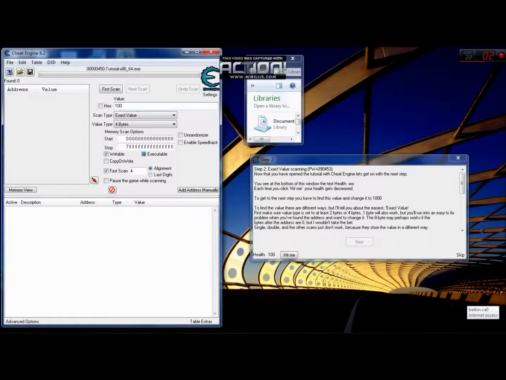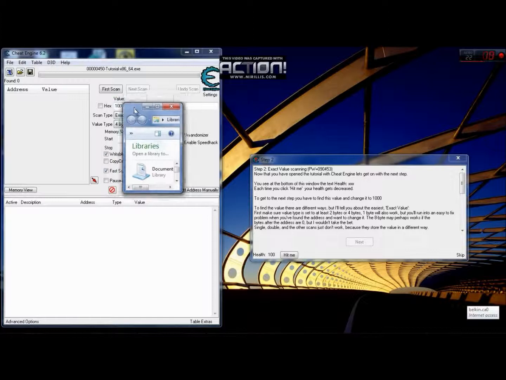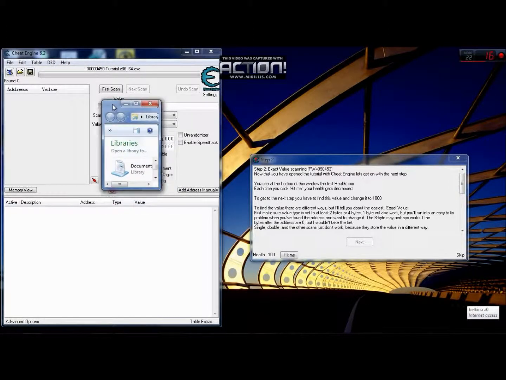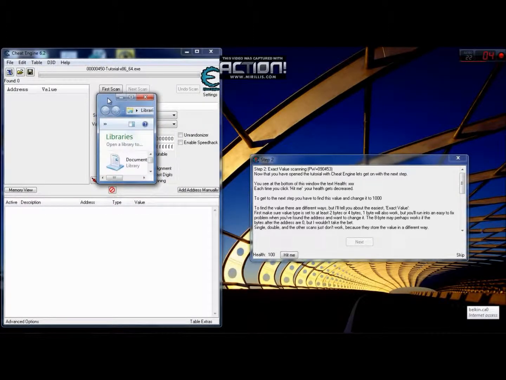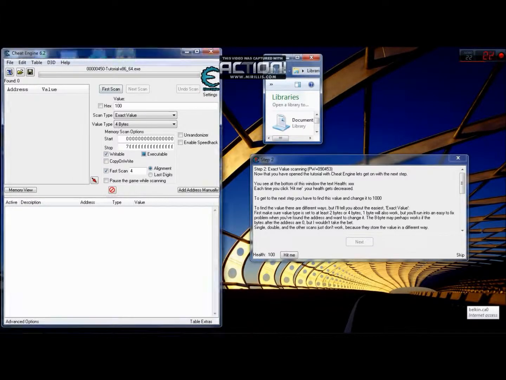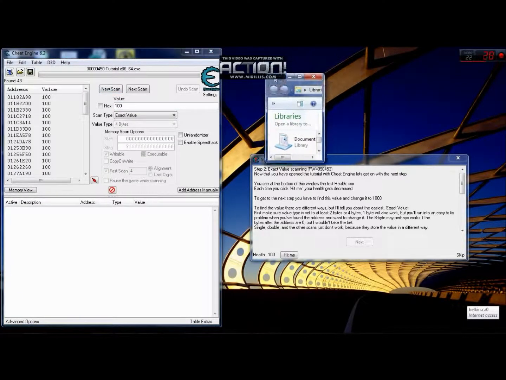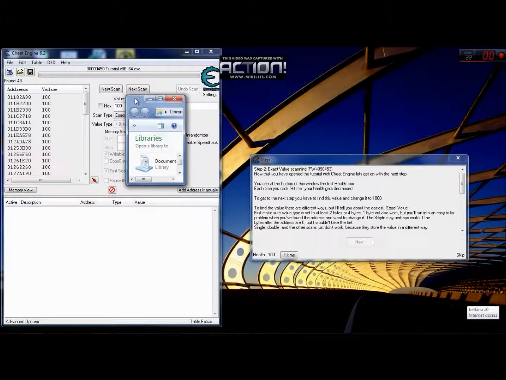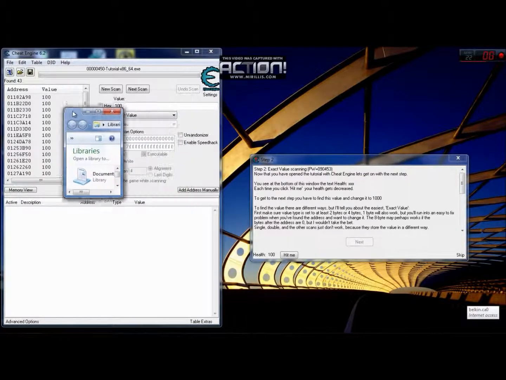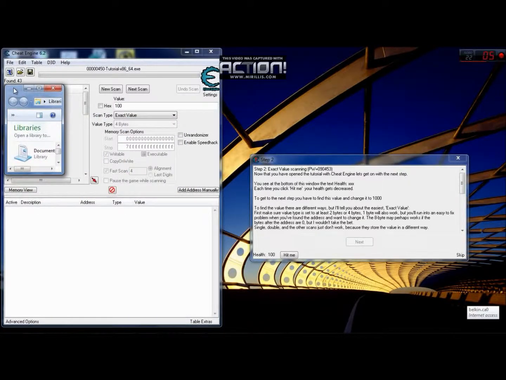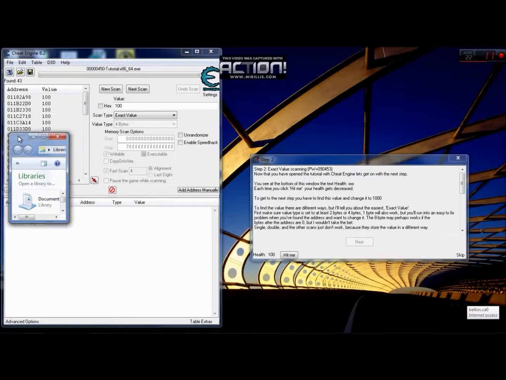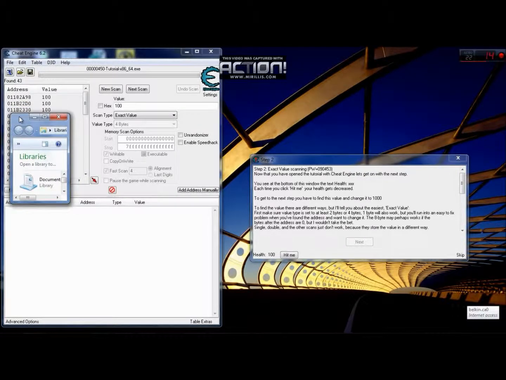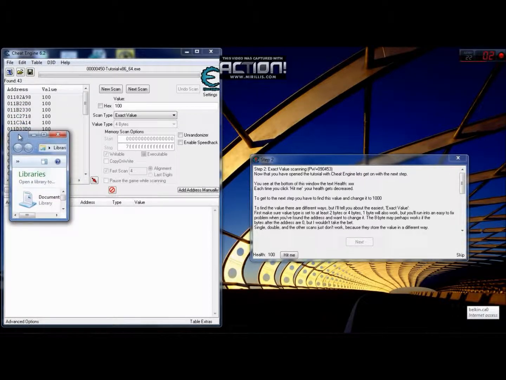So after you type in 100 on the value, click on first scan. After first scan, there's another button that shows up, next scan. We're gonna use that in a minute. But right now we found 43 addresses that have a value of 100.